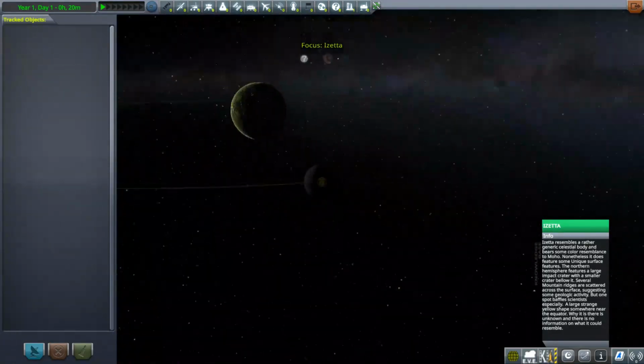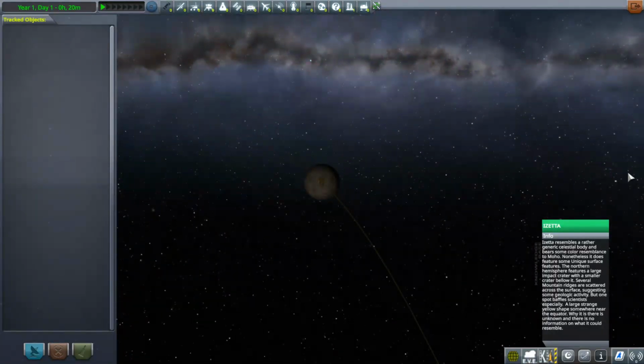Yeah, and of course it has a moon called Izetta. Izetta resembles a rather generic celestial body and bears some color resemblance to Moho. Nonetheless, it does feature some unique surface features. The northern hemisphere features a large impact crater with a smaller crater below it.